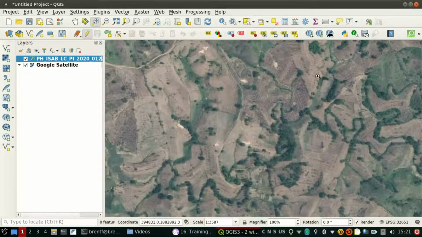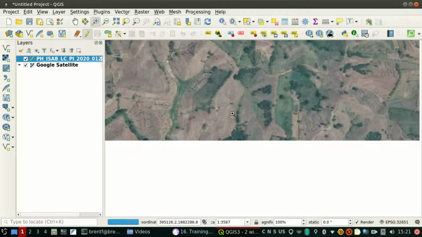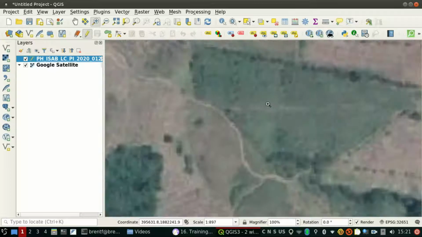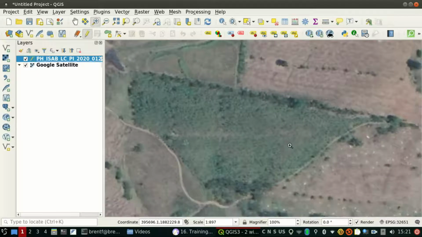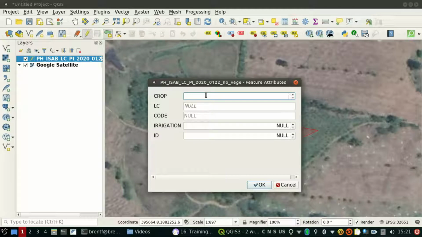For example, if I really know the site, like this one, this looks like a sugar cane to me. So I know the site. For example, if you really know that this is sugar cane cropland, I'll just add the polygon here and make sure that you have a boundary, and right click. So I'll put 1 LC as sugar cane.